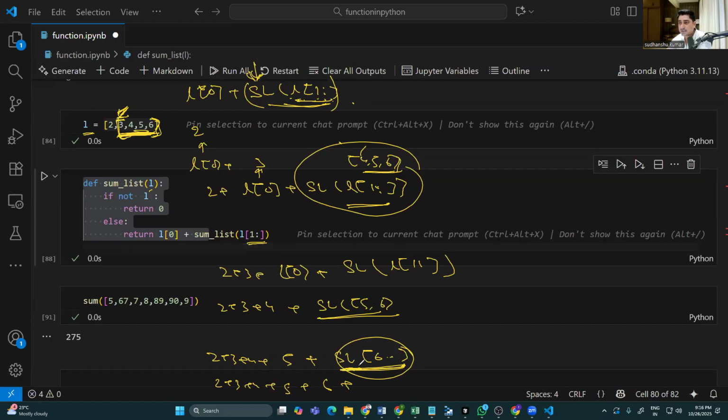inside the sublist. So in case of if not in list, return what? Return 0. My base condition, we fall to the base condition, so 0. So in this way, one by one, I'm trying to extract this data, and then finally I'm doing a summation. Making sense, guys?